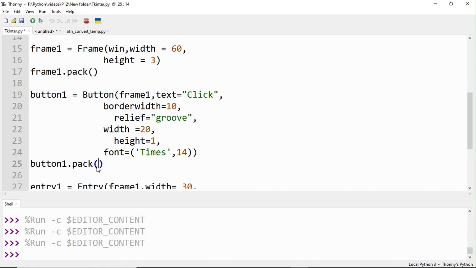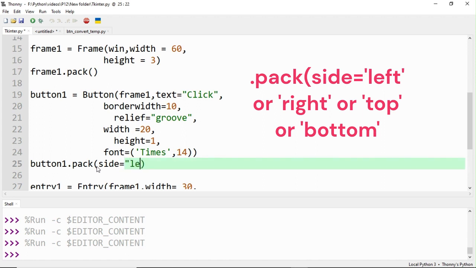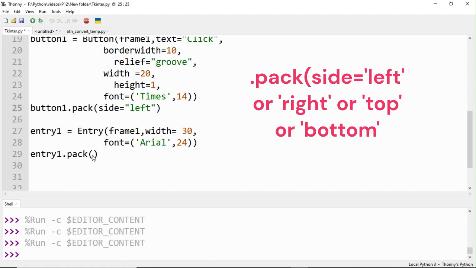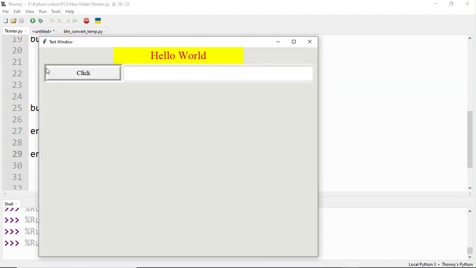I shall use side as another very important feature of pack command. It will tell Python which side my widgets will pack, whether it is left or right or top or bottom. Button widgets now will be packed before entry widget under frame widget. Our GUI window getting tidy. See, our button widget is before the entry widget.